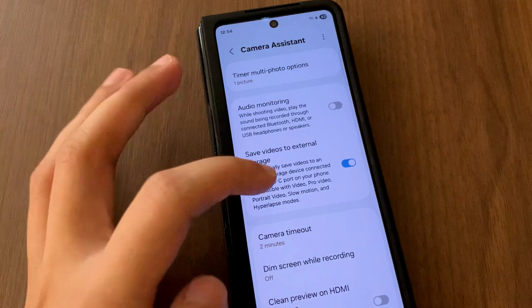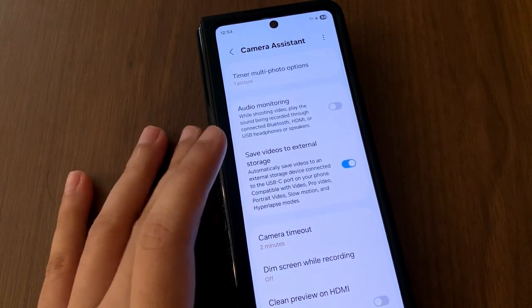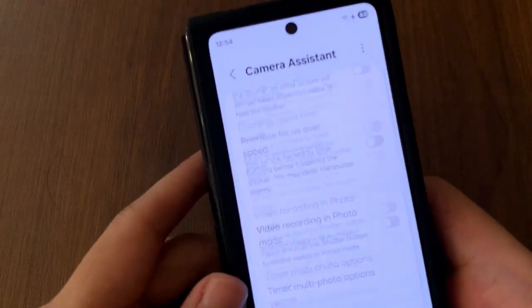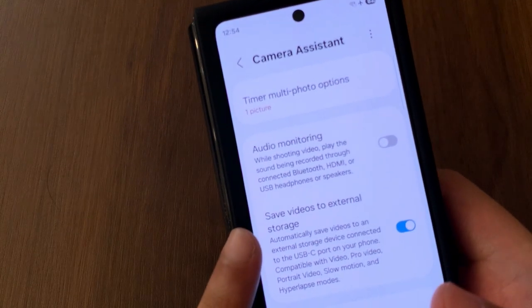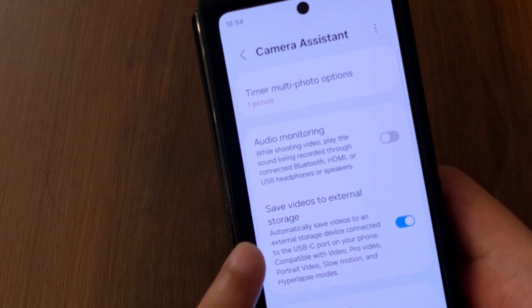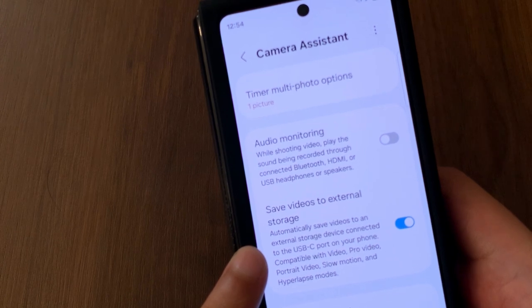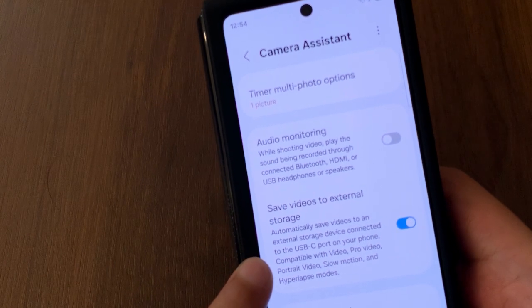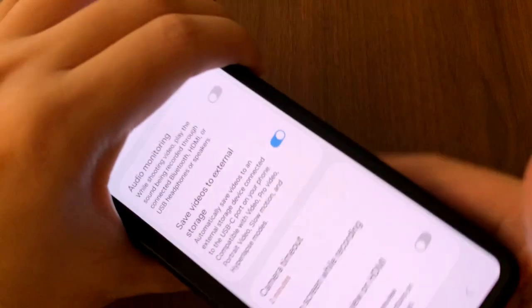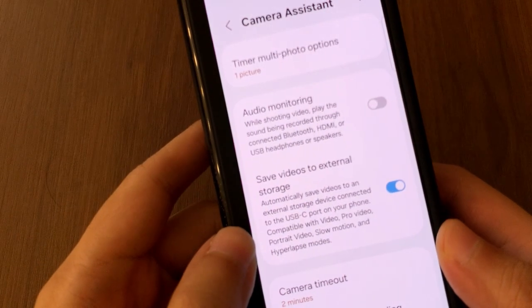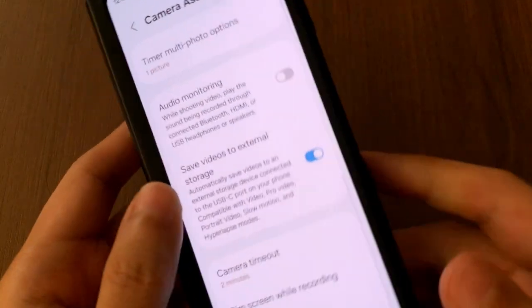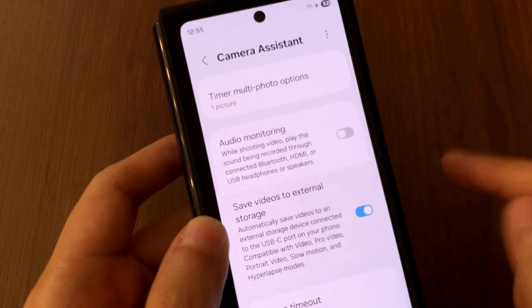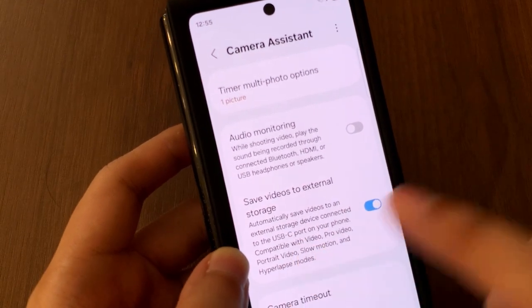I'll show it to you. I'll show you this function, how it works. Now, camera assistant has this function called save videos to external storage. Automatically save videos to an external storage device connected to the USB-C port on your phone. Over here. Compatible with video, pro video, portrait video, slow motion, and hyperlapse modes on the camera. So I switch this on. Save videos to external storage, right?